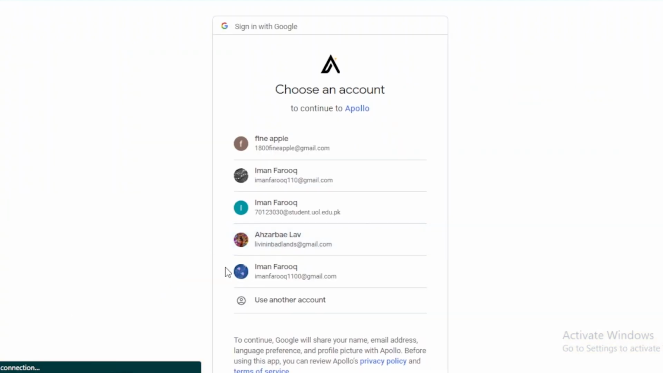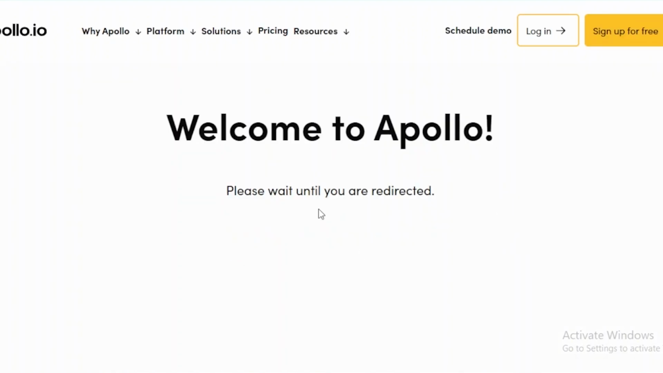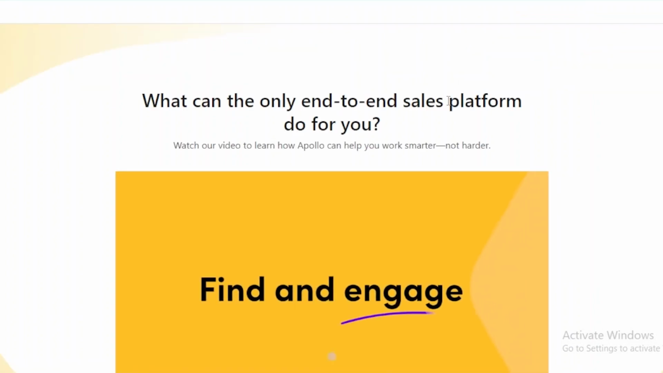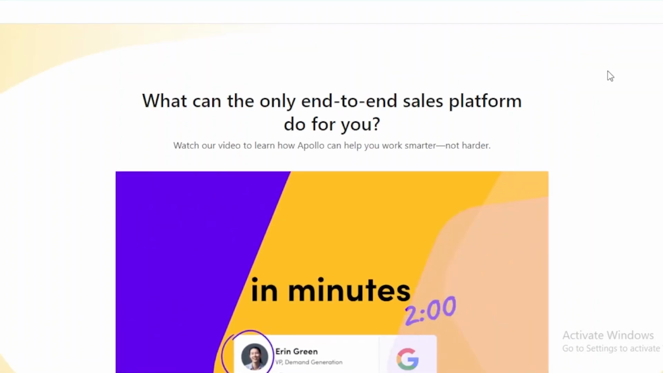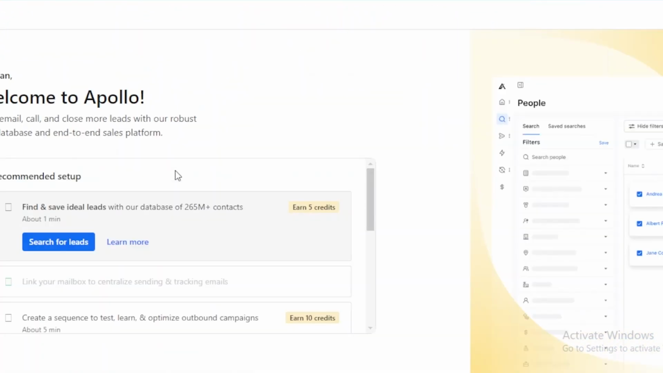Let's start by going with the Google account because it's easier that way. Agree to the terms and conditions. And here we're going to be redirected to the dashboard. So this is the dashboard, but before we get in there, this is the onboarding welcoming video. You can continue on and watch this, or you can just simply skip it.